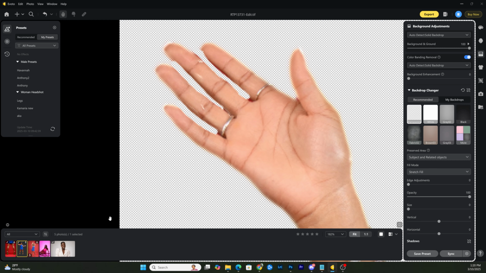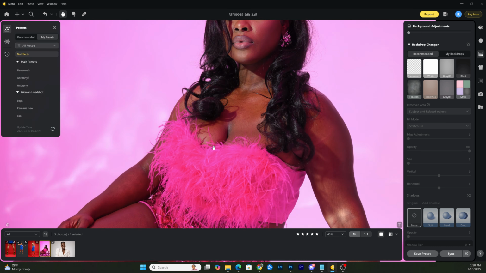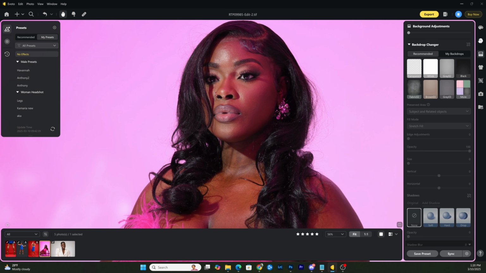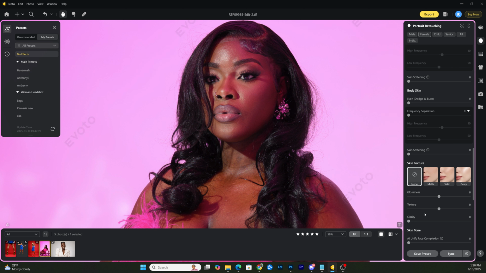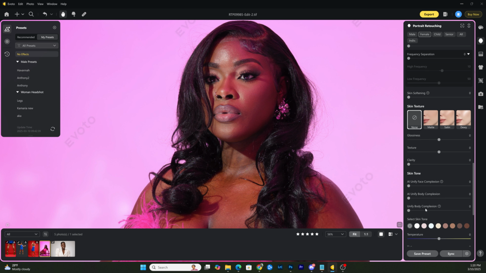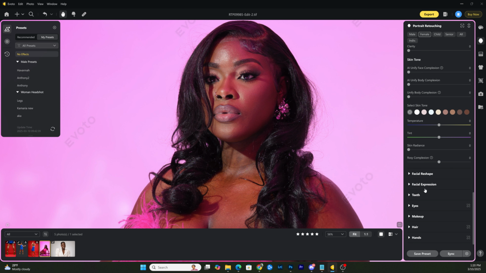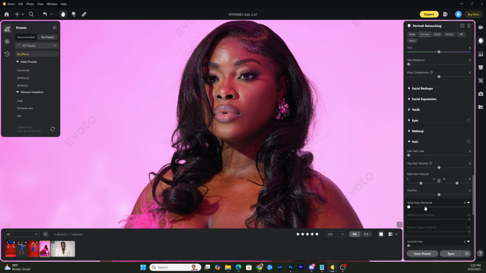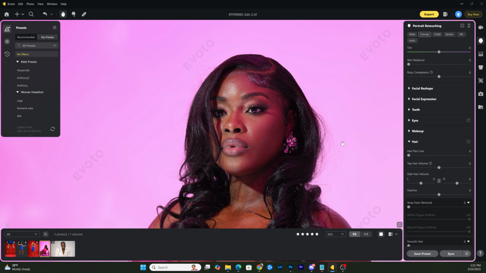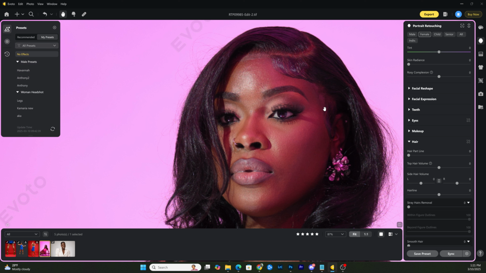Now, with that being said, this is another thing that they brought as well, and it is hair, right? They brought some new things when it comes to hair. And let me show you what those new things are. Now, one thing that I personally like to do is I always like to do the hair part line.